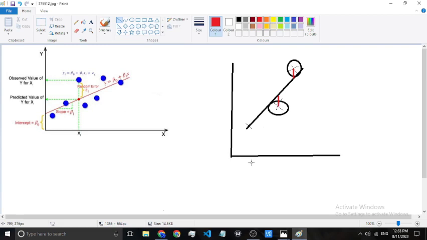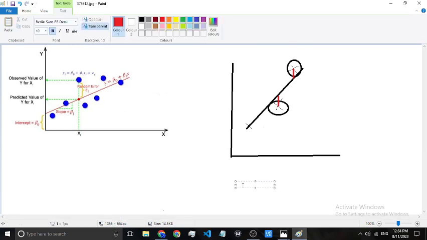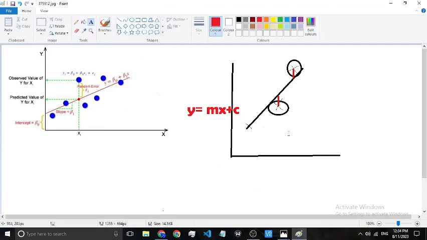This is the simple linear regression, and the expression for this, you might be knowing, is y is equal to mx plus c. Y and x are the points, and m is the slope. So we will get into our coding part and see how we can achieve it.